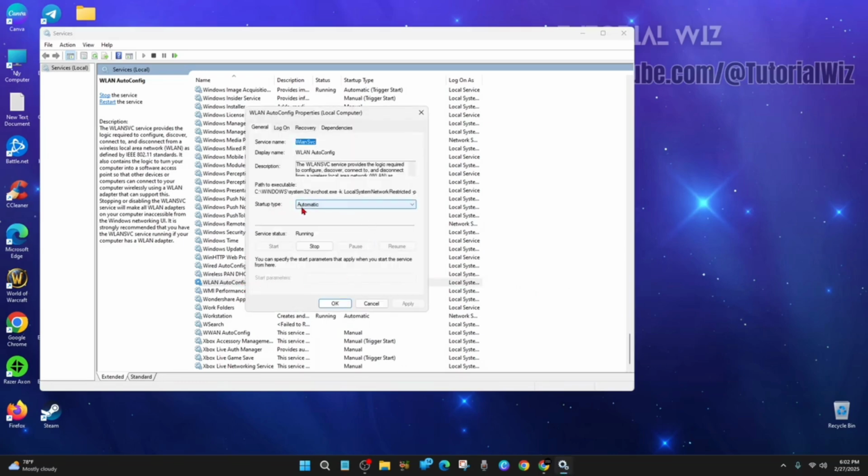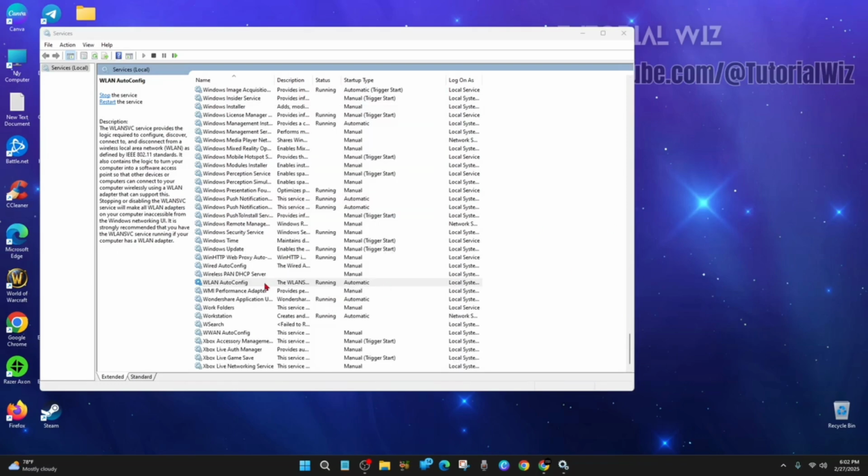Now it says startup type. We want to choose automatic. Then from here, we want to go ahead and click on start. Then once that is finished, you want to click on OK. Then from here, we want to go ahead and click on WLAN auto config again. And then we want to click on restart. So now it says Windows attempting to start the following. And now see if that fixes your issues.